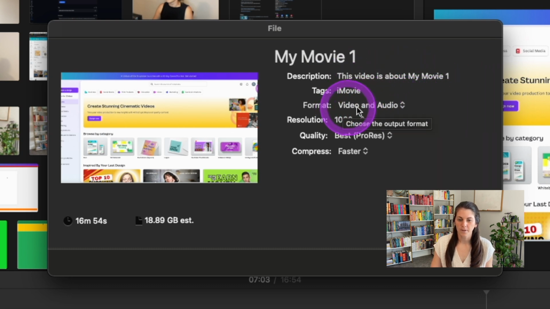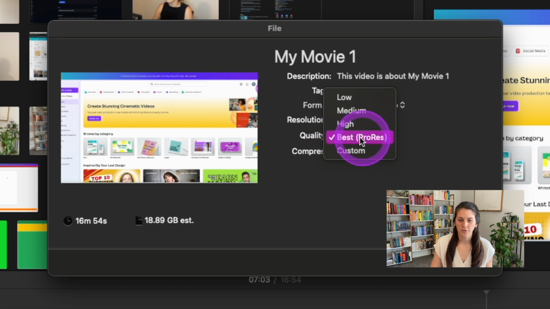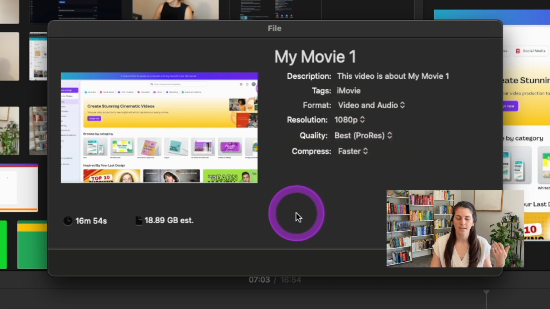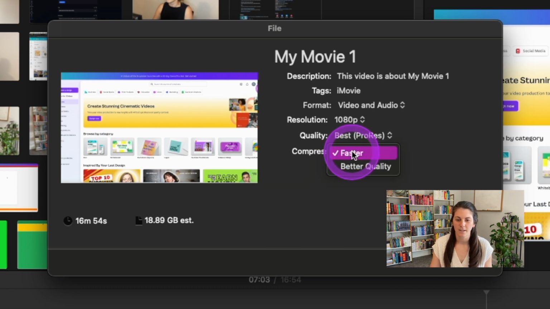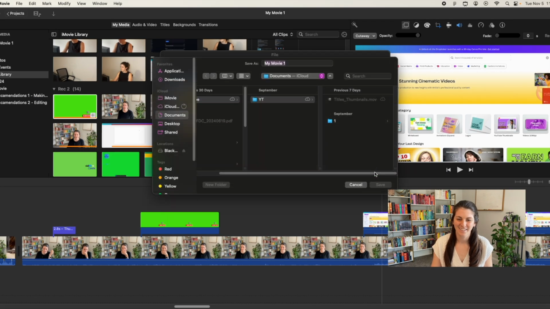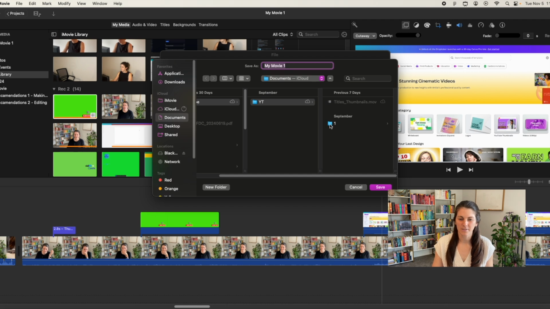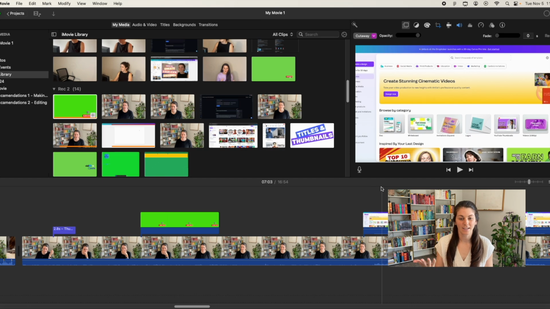You want to do video and audio, and you also want this resolution to be at 1080p. I like to choose best for quality. It might take a little bit longer to create, but it's worth it when you upload. And then I like to choose, again, better quality on the compress here. So when I hit next, it's going to ask me where I want to save my video. I'll hit save here, and then it's going to export my video.